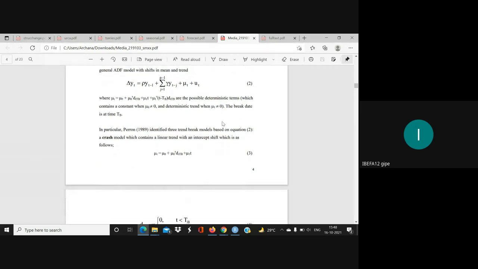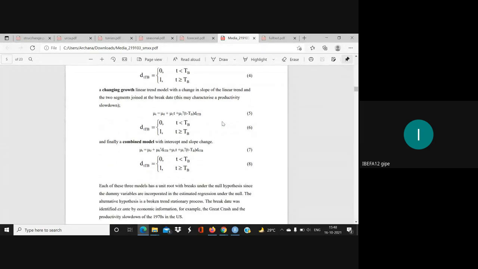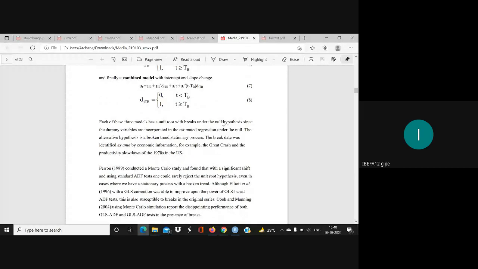So the null hypothesis of his test was that the time series has a unit root without any structural breaks. This was the null. And the alternative hypothesis was that the time series is stationary, but it has a structural break. And the break could be in the trend or it could be in the intercept. So he had different alternative hypotheses, which basically allowed you to test any of these ideas that you might have about the particular time series in question.